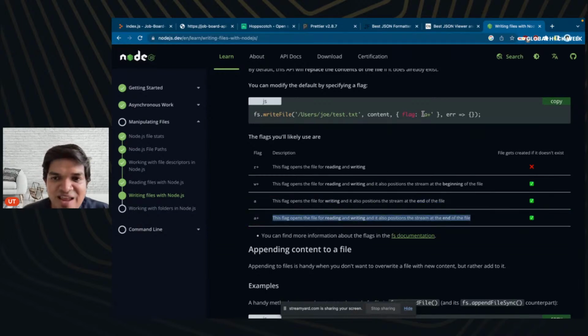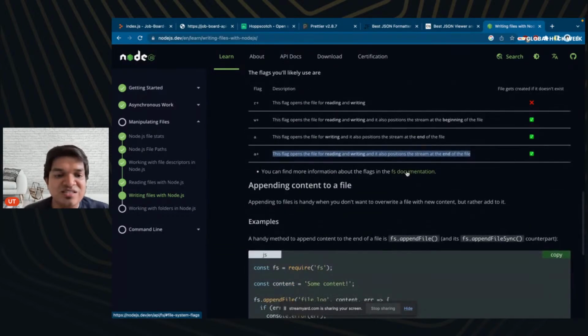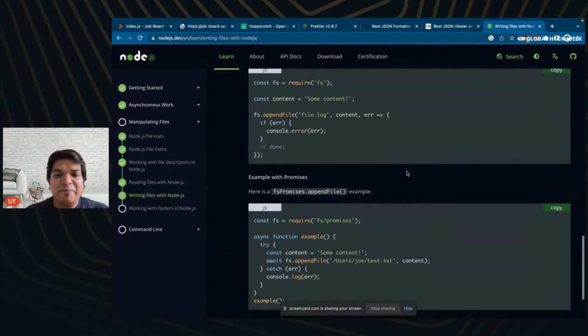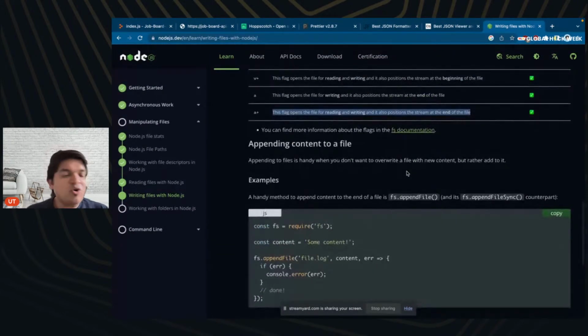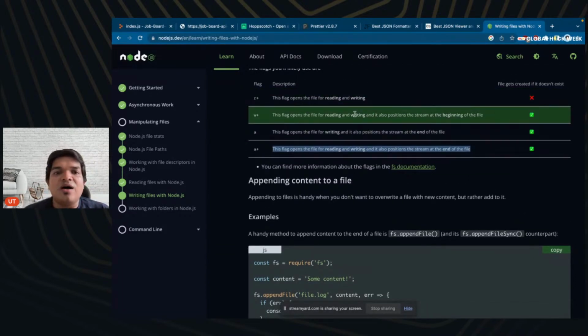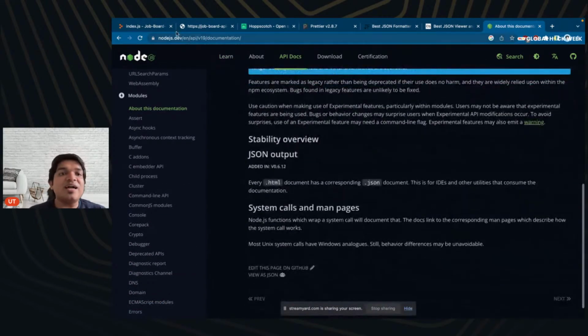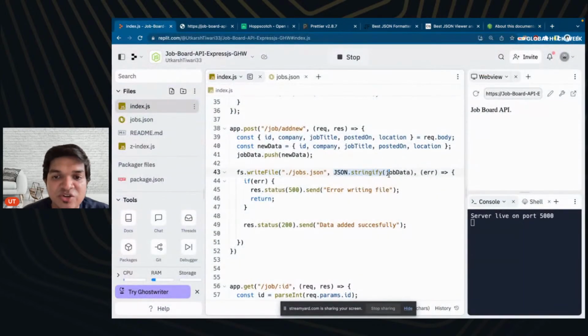If you add a flag of A plus, it opens the file for reading and writing, and also positions the stream at the end of the file. You can find more information for flags in the FS documentation. By default, or logically, it is going to write the whole thing, and that is why we are saying JSON.stringify the job data, which is the whole thing.